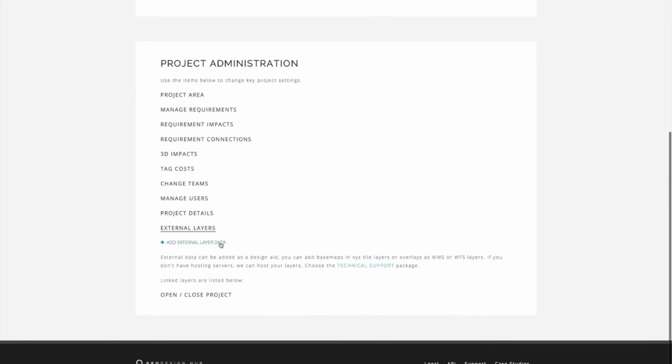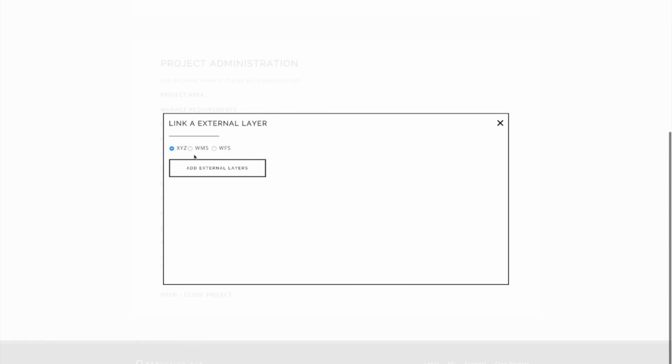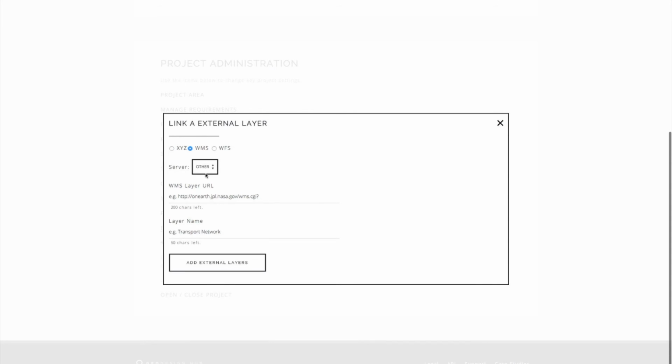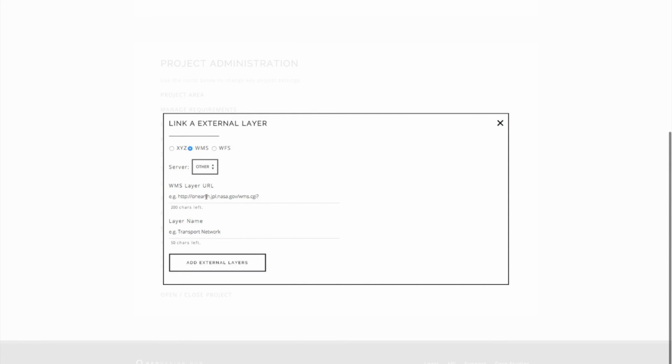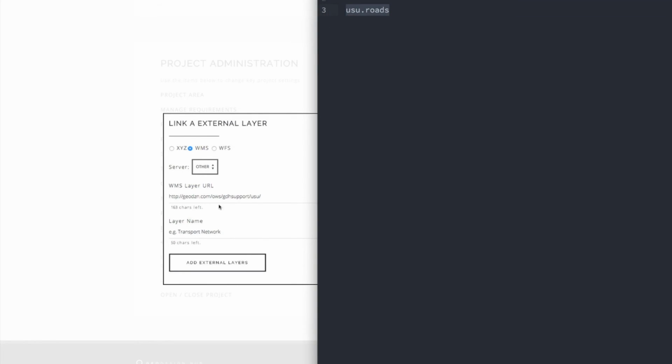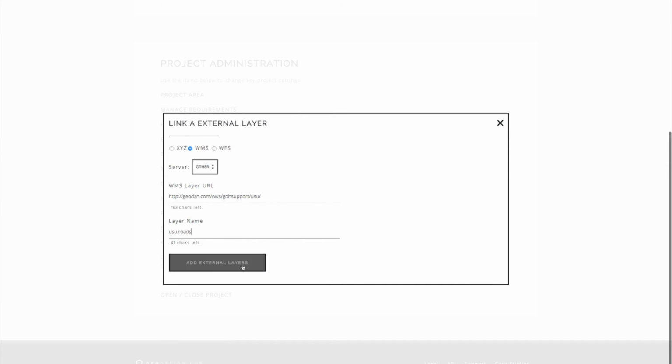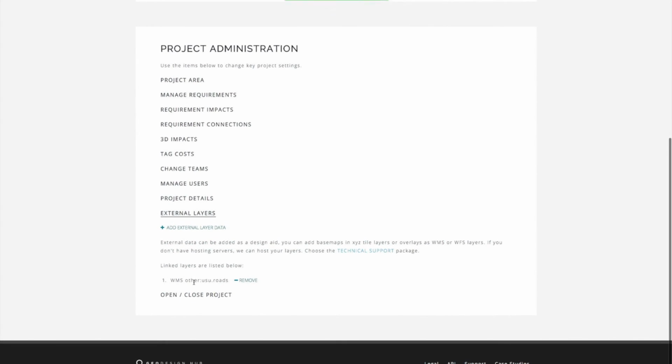So I'm going to add a design aid. So it could be a WMS or WFS, and I'm going to say it is a WMS layer. So I'm going to put my URL and my roads, and I'm going to hit add external layers. And as you can see that I've added a WMS layer as a design aid for this project. Add up to 5 external layers as WMS or WFSs as well.